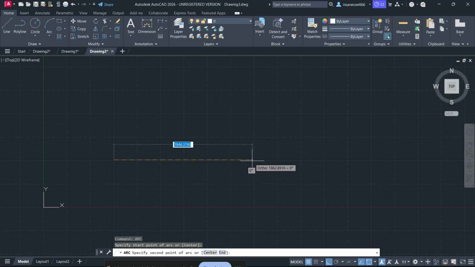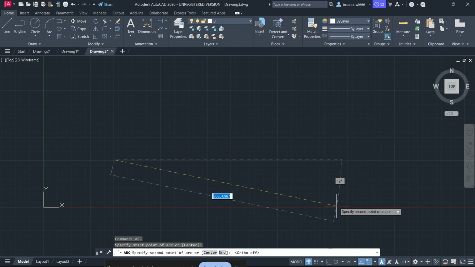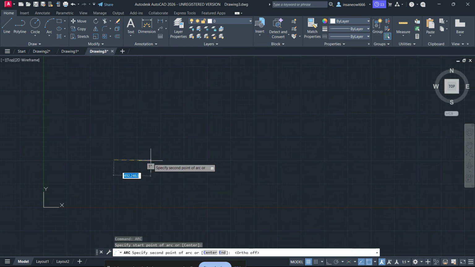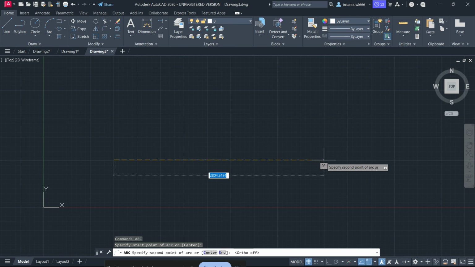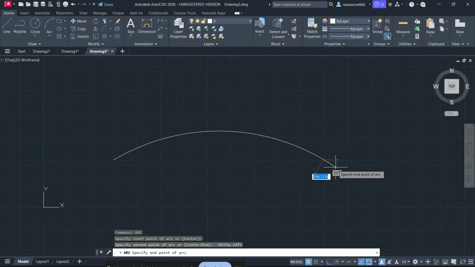This tells AutoCAD that you want to create the arc by selecting a starting point, an ending point, and then defining the radius of the curve. After that, click the start point in your drawing. This is the first point that will define one end of the arc. Next, click the end point. This will set the second end of the arc and help AutoCAD understand the direction and span of the curve.